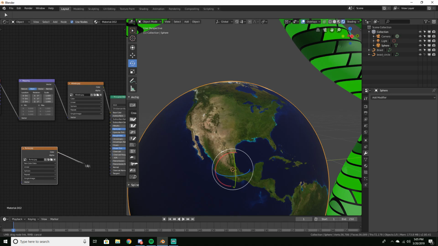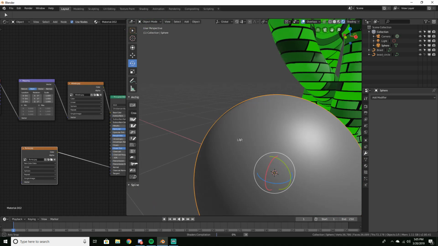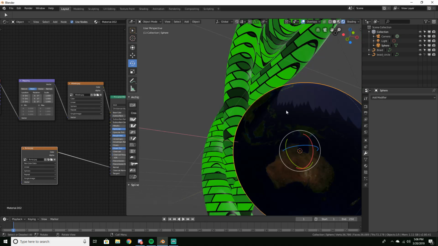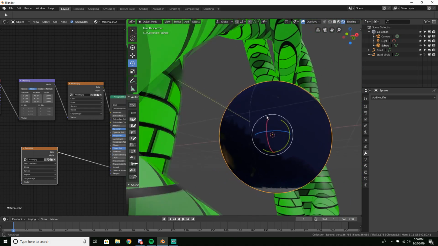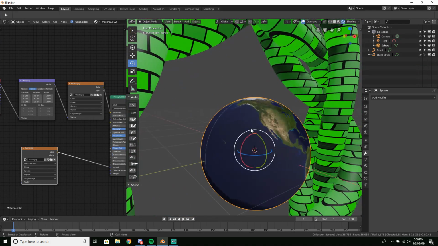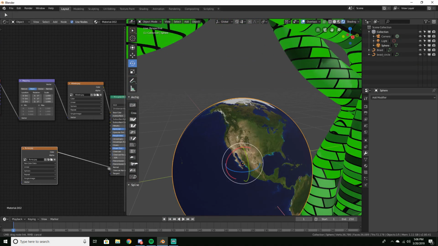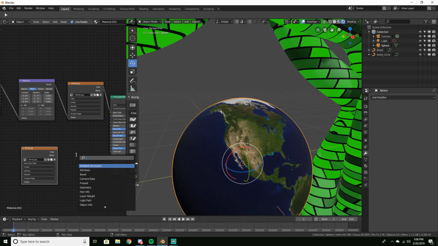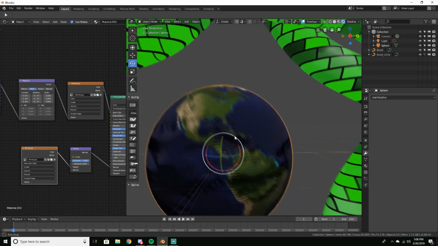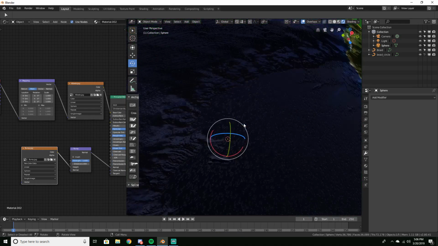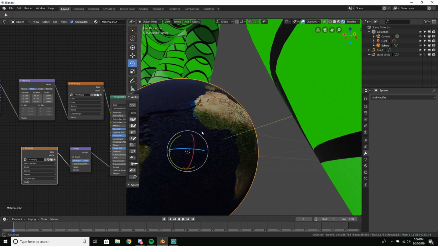And now if we connect it to normal, we can see that nothing happens. In fact, it actually almost breaks. You see we have all this weird stuff on it. That's because we're plugging color into a normal, and we need a bump. So just search for bump, bring the bump node out, and put color into height and normal into normal. And we can see now that we have this really strange looking bump map.